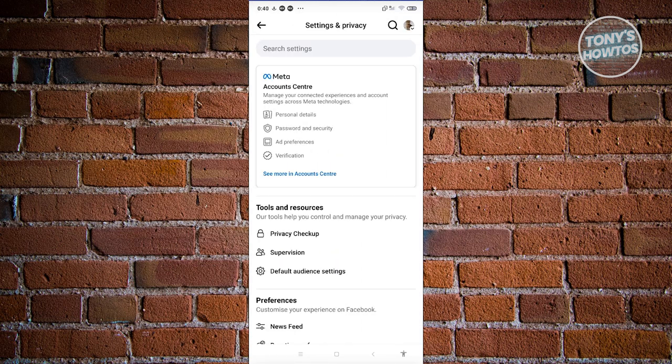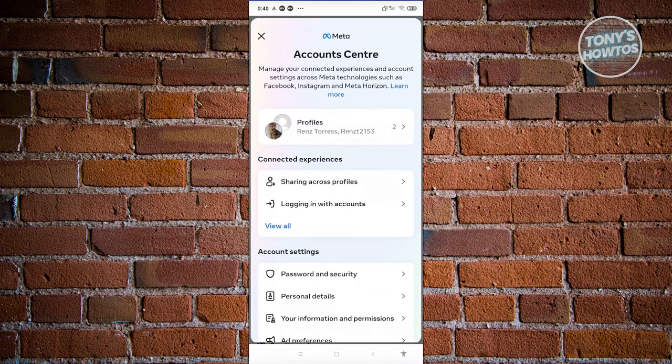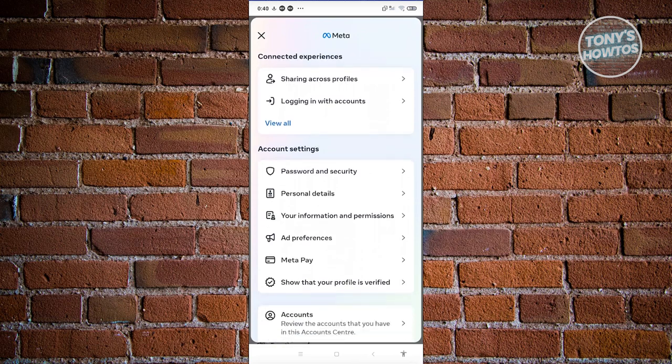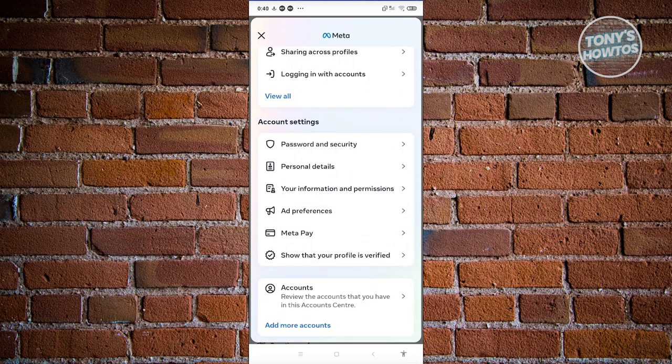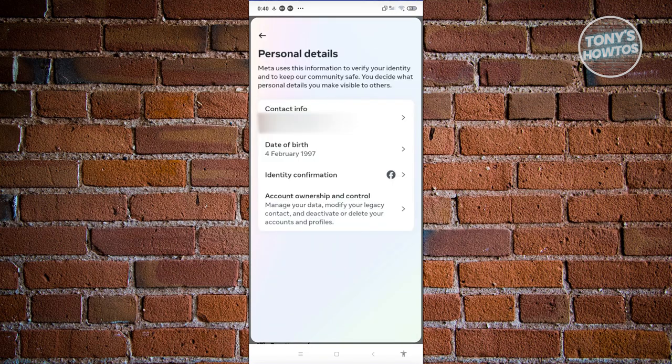Now, what we need to do is open up the account center. Let's go ahead and click on the see more in account center. Now, scroll down a bit here and look for account settings. Now, under account settings, look for personal details. Let's go ahead and click on it. Now, let's go ahead and click on the contact info section. Let's go ahead and click on it.